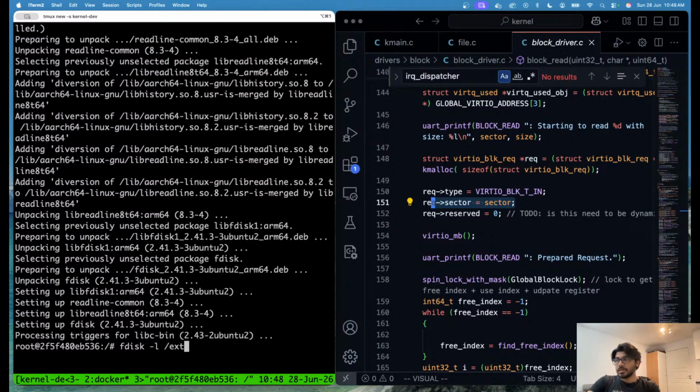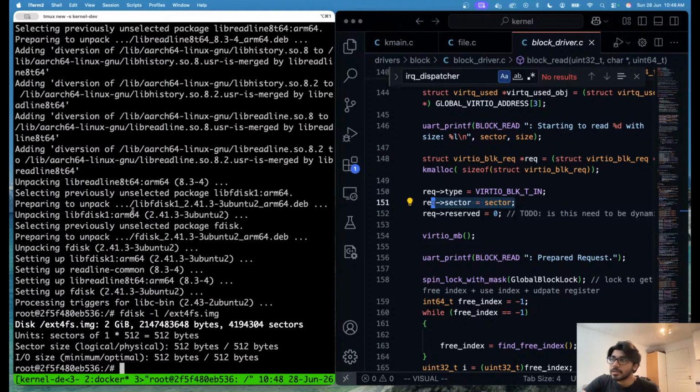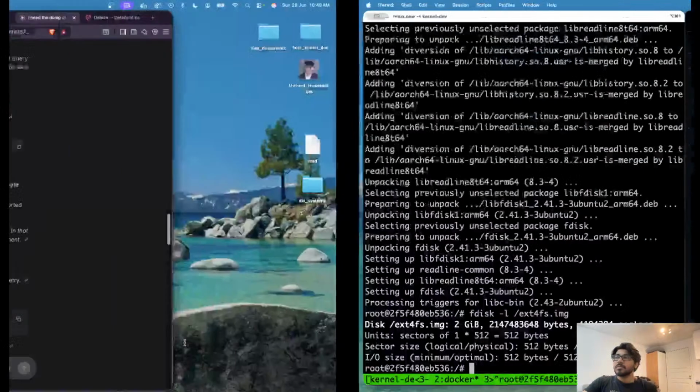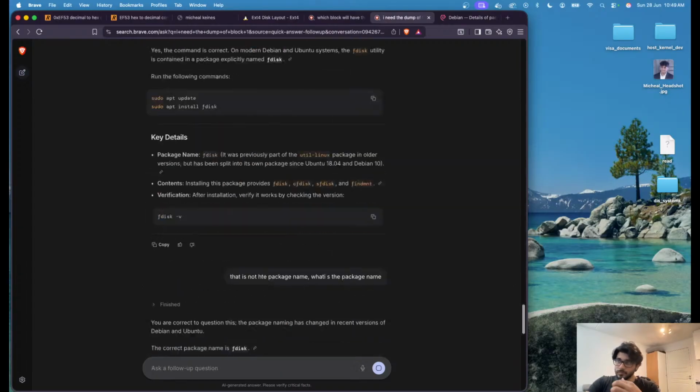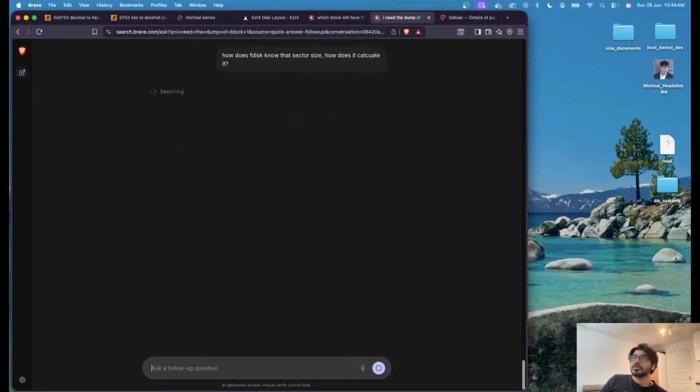Next, the ext4 image, and what do we have? Sector size is 512 bytes. But let's see, how does fdisk know that sector size? How does it calculate it? Because maybe we might need to do the same thing ourselves and find it.